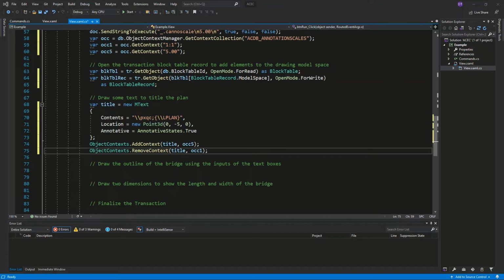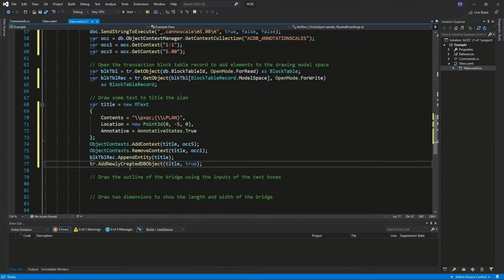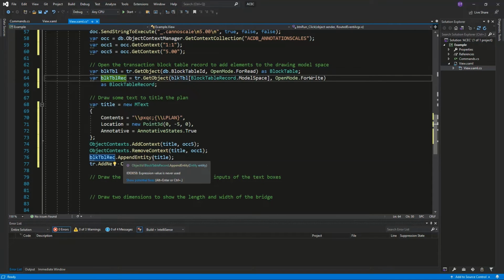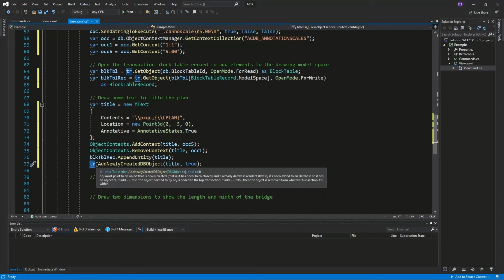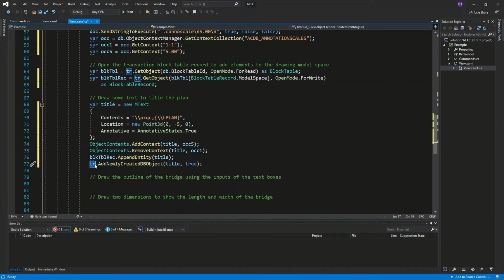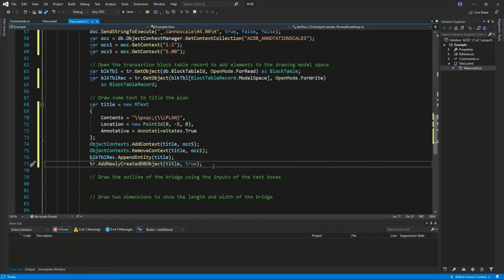And then finally, we need to add this title to the model space. So we're going to use this block table record, and we're going to append the title object to that. And then we're going to take the transaction, and we're going to add the title object to the transaction. So these are all the steps you need to take to add an object to the database.